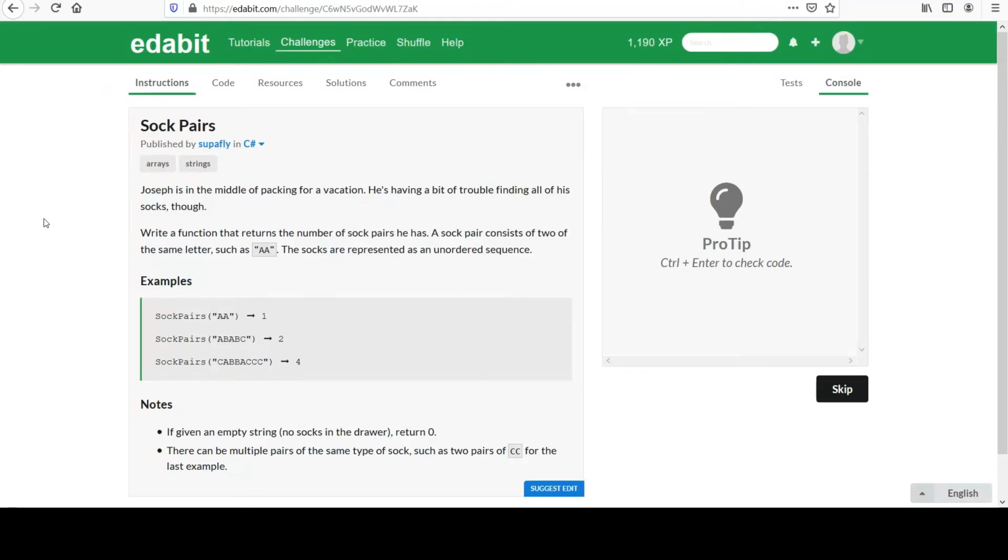The next challenge is entitled Sock Pairs. Joseph is in the middle of packing for a vacation. He's having a bit of trouble finding all of his socks though. Write a function that returns the number of sock pairs he has. A sock pair consists of two of the same letter, such as AA.